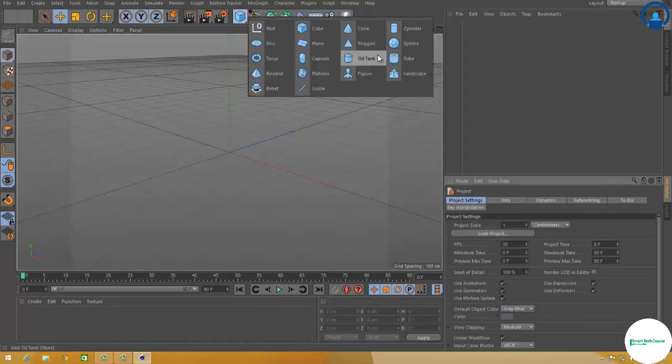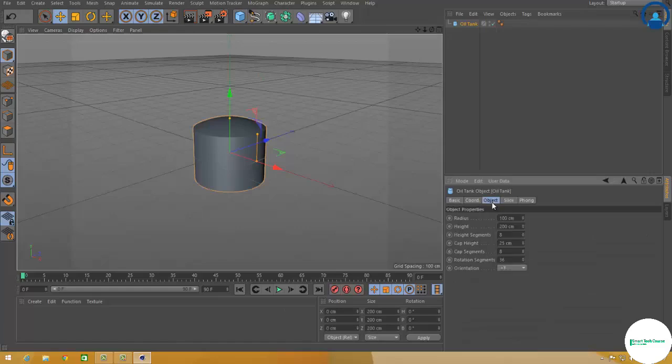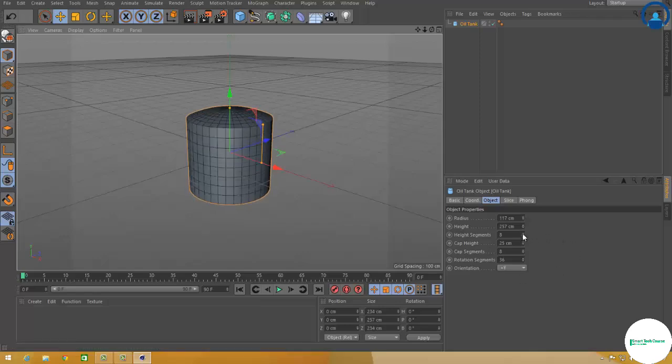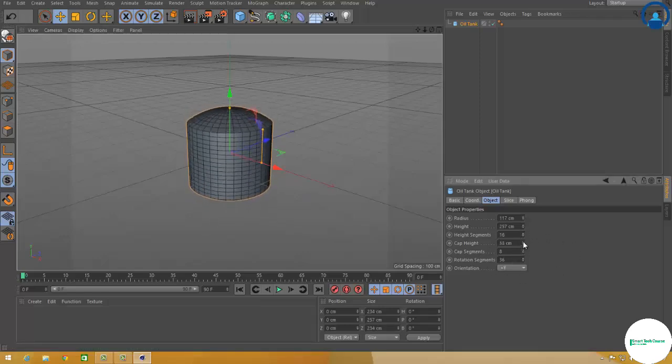Next one is oil tank. Again, you can change the radius of this oil tank, height of this oil tank, height segment of this oil tank, cap segment of this oil tank, rotation segment of this oil tank, and change to X, Y, or Z.